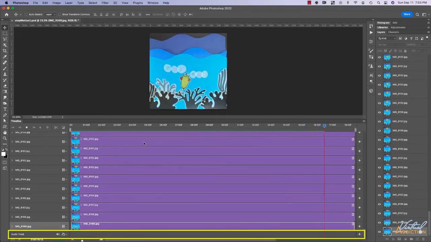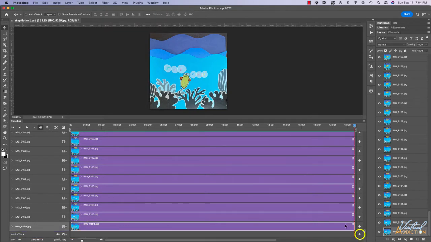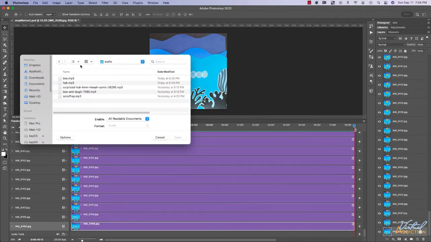You'll notice when you're working with the video timeline, you have an audio track down at the bottom of your timeline. This is the place in which you can add audio. What we'll do is we'll go ahead and click the plus sign on the right-hand side of the timeline to add audio to the track. Once I've done this, Photoshop is going to prompt me to open up an audio file. I'll be bringing in this musical file that I've downloaded from the internet, so I'll go ahead and click open.